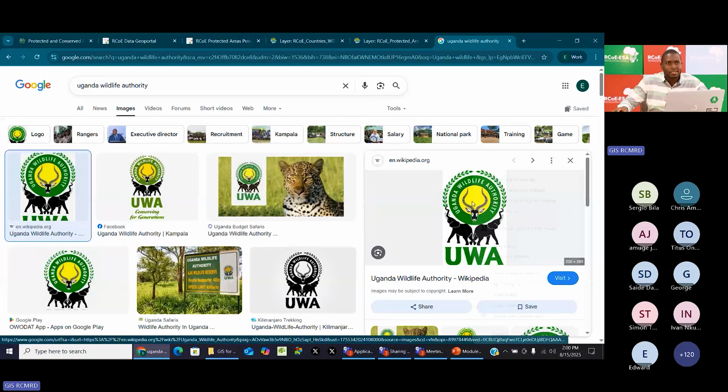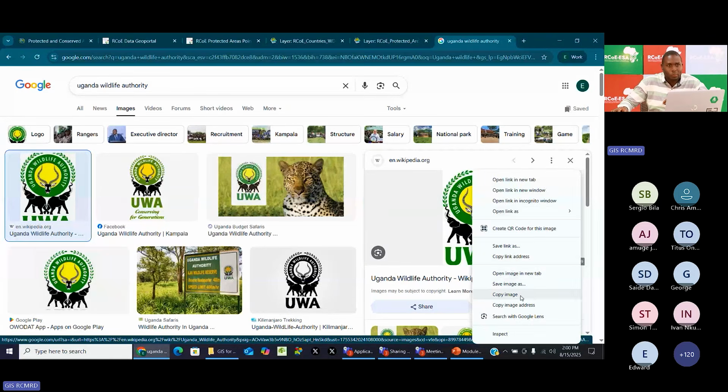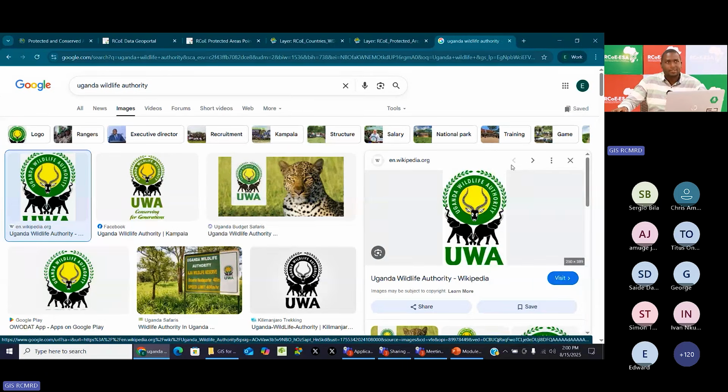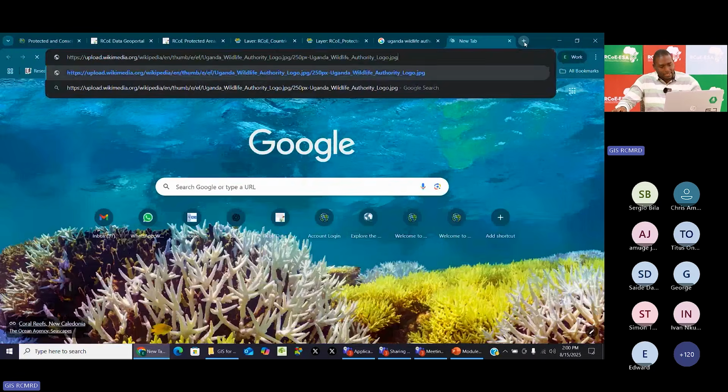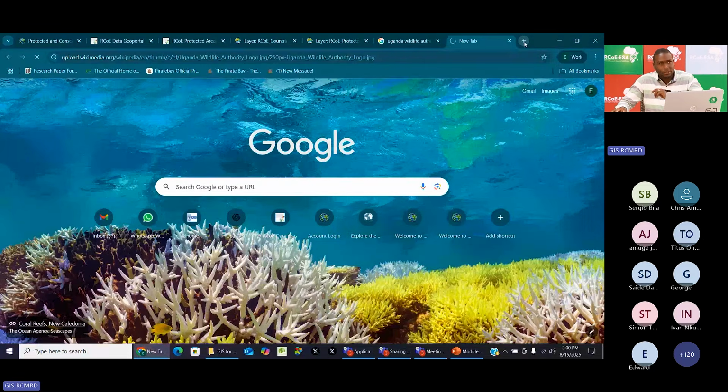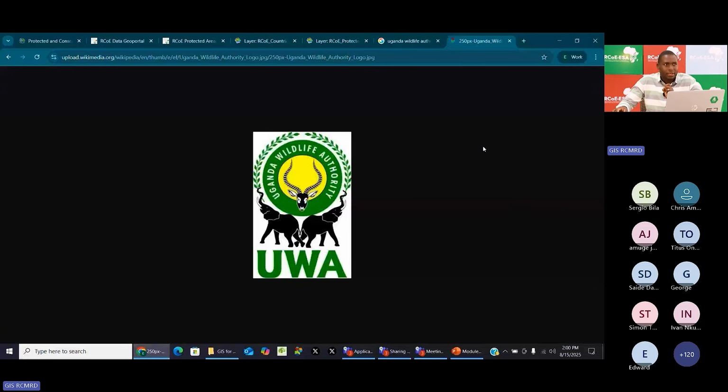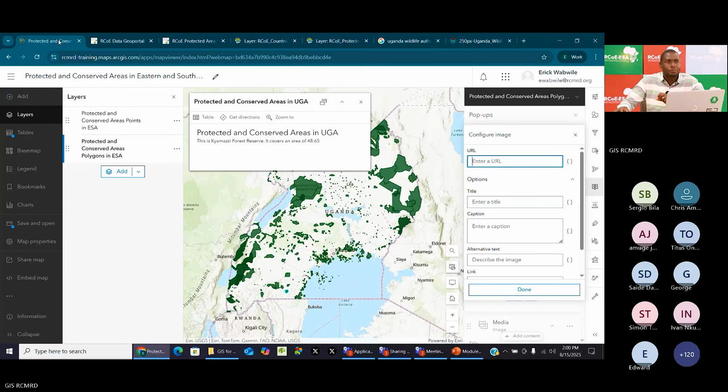Right click on it, and then go and click on copy image address. Make sure it's an image address, and if you want to just verify, open a new tab and paste the link there, and press enter. If you get a photo alone, it is okay, but if you get a photo with other text, then it won't work. So this means this one will work. Go back to your map, and in the URL, just paste that particular link.